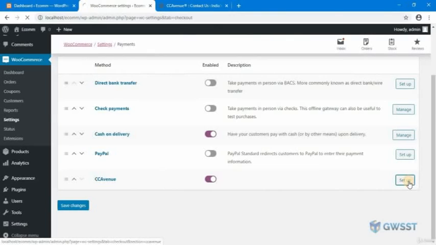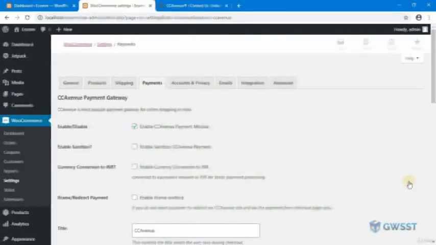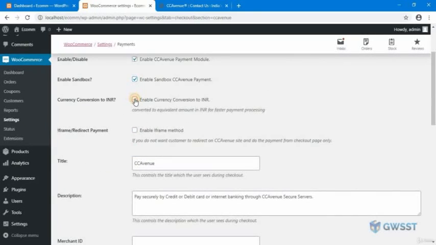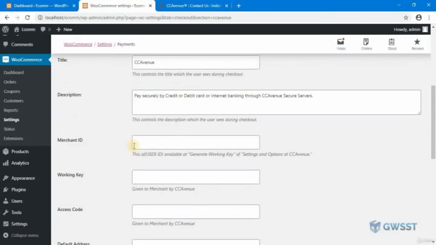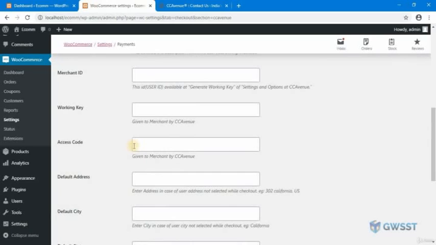And from here, for now, I'm going to enable the sandbox CC Avenue payment. That's basically a dummy payment account which I can try. If you're selling your products in dollars, you can always convert it to INR if you're selling the products in India. I'm going to check this. So there is an iframe redirection. I'm going to enable this. Now, once you sign up to your CC Avenue Payment Gateway, they're going to give you a merchant ID, a working key, access code, and a lot of other options. You need to fill up those details and click on Save Changes.